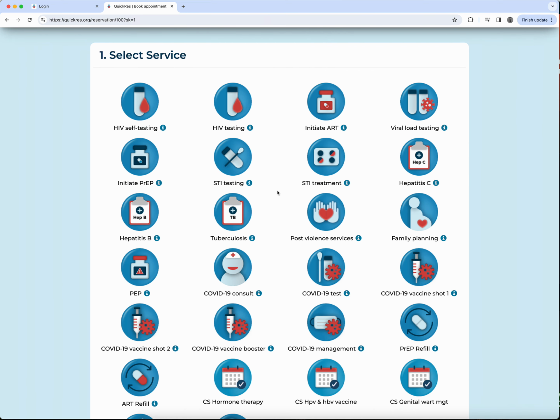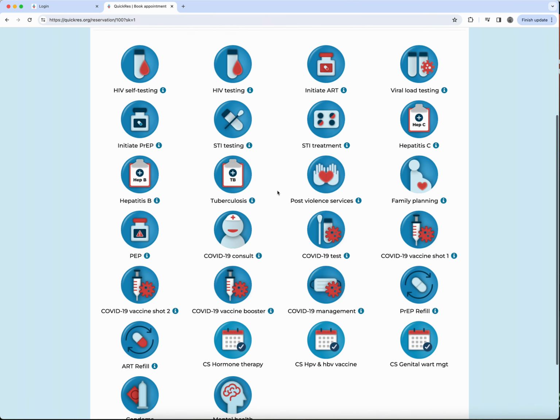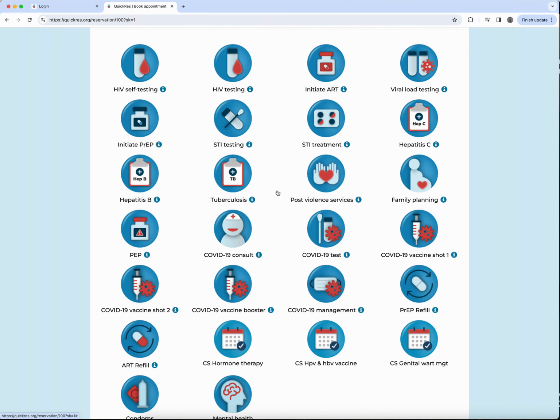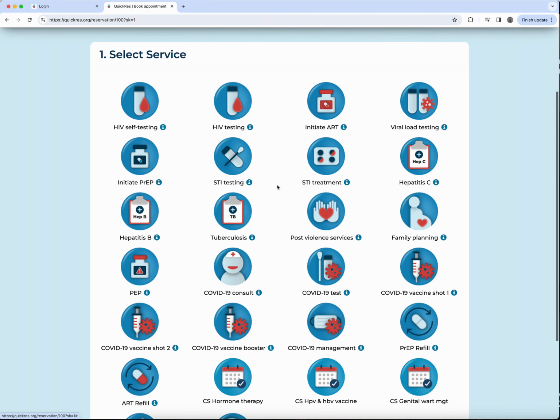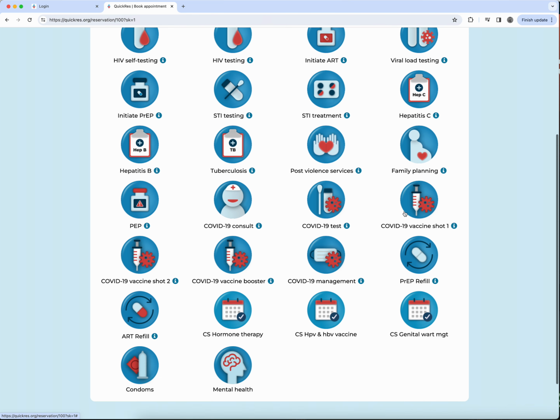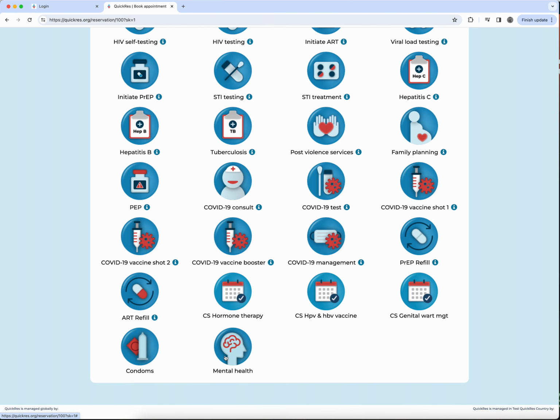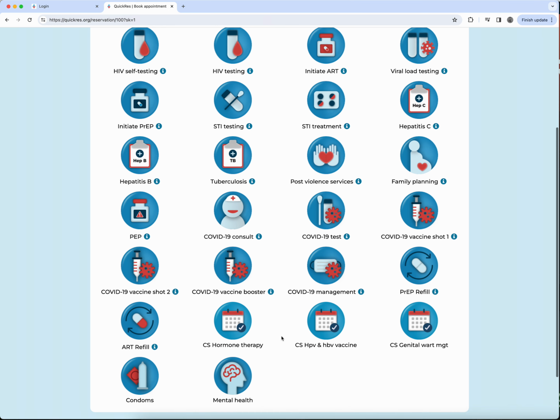So as you start to book an appointment, you can see the first option is to select what service you're primarily booking for, and you can have here your HIV self-testing. This is giving a full range of HIV services. It also has family planning, COVID-19 services, mental health, condoms. And then you can add some of your own custom services.